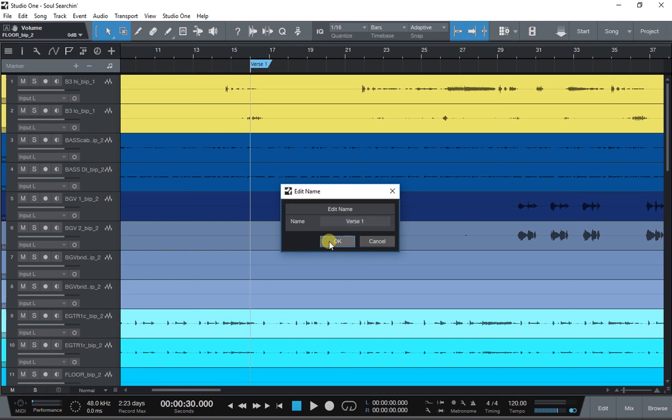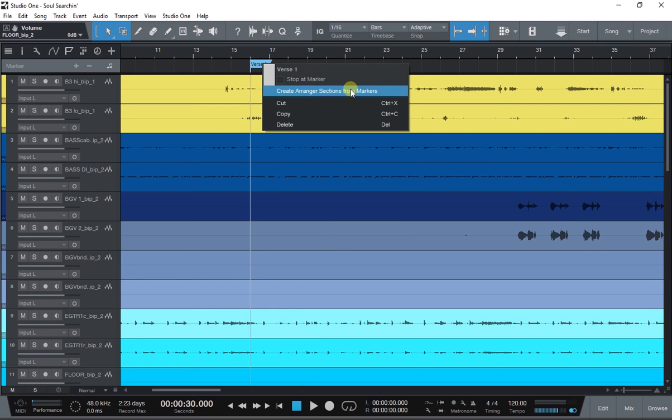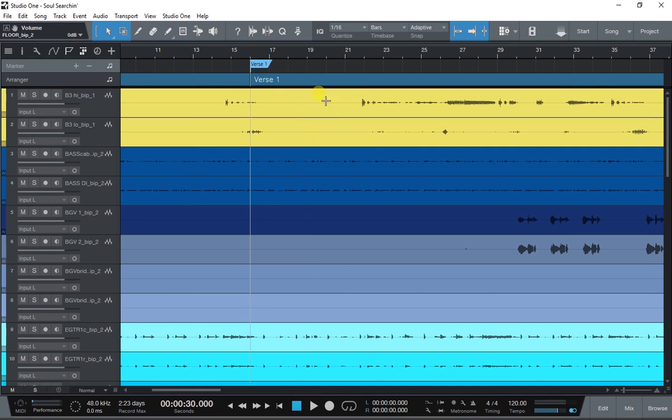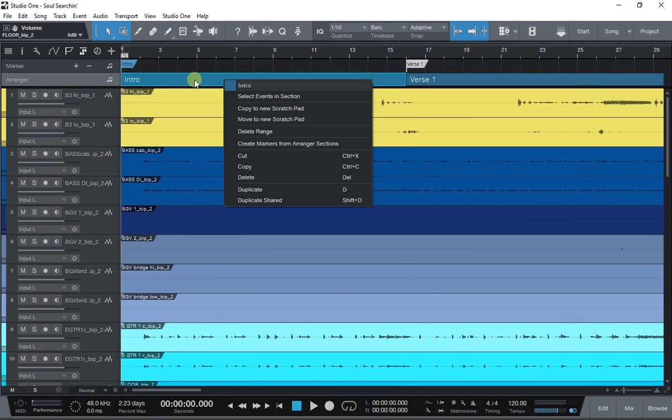Once again, I'm getting to know the song, and this is important because if I right click and create arranger sections, I'll just do that to show you. Voila, in the arranger it gives you these nice arranged sections, and you can color code these too if you wanted to. You could change the colors. Point being, here's the color thingy right here.